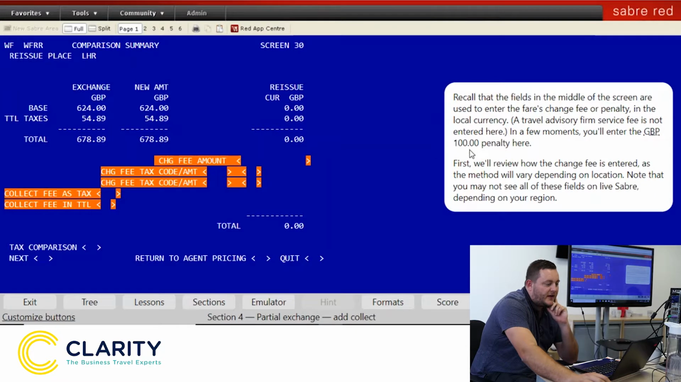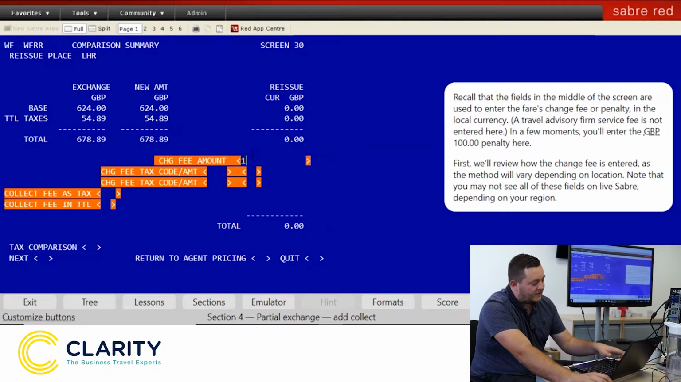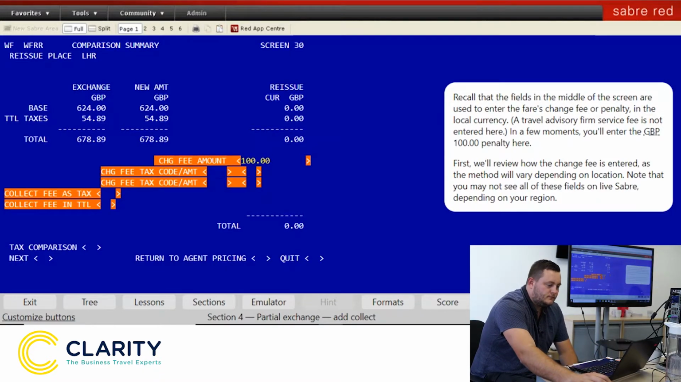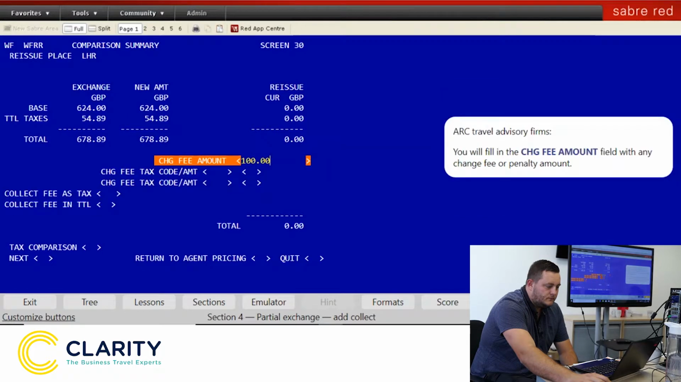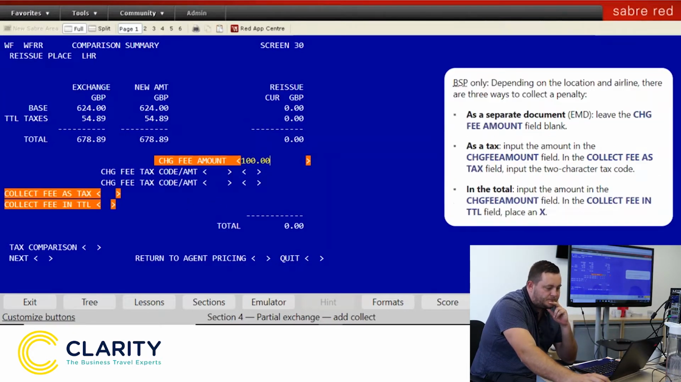For this one, what it's telling us is there's an additional amount of £100. So I'm just going to add that in here. And again, if you've been given any tax codes to enter, you can enter all of that information on this screen as well.